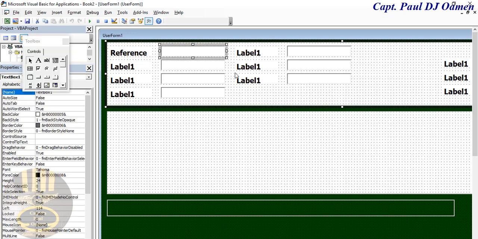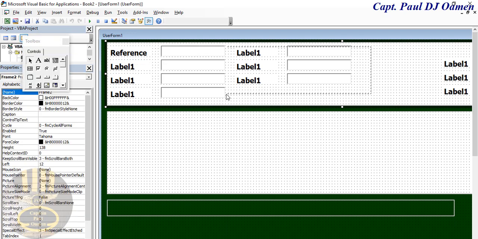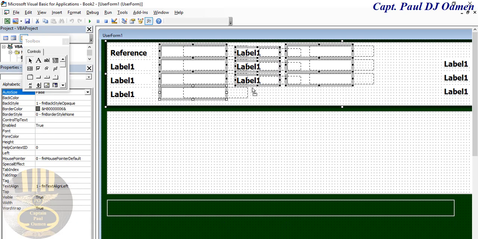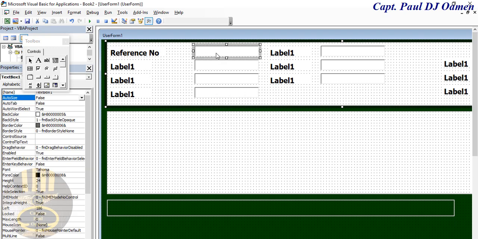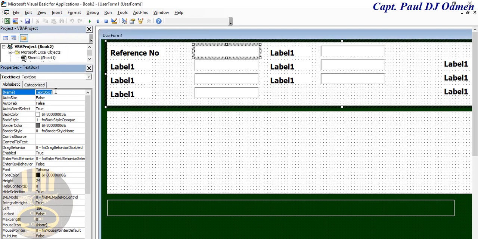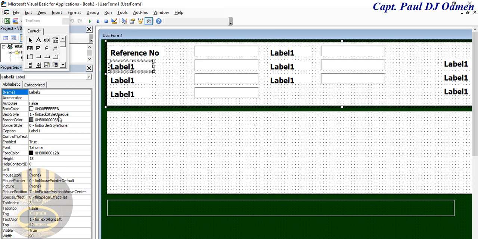Oh, there's no room for that, so let's move all of this here so that we have enough room for our reference number and the others. Yeah, that's more like it. And the next, oh, this one first, so that should be txt reference number. So I'm just going to call this txt ref. There. The next one is going to be first name.